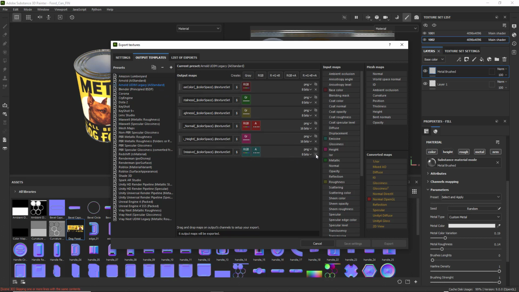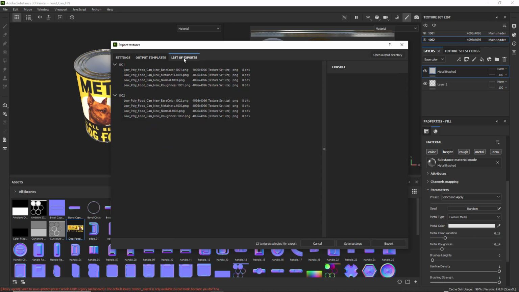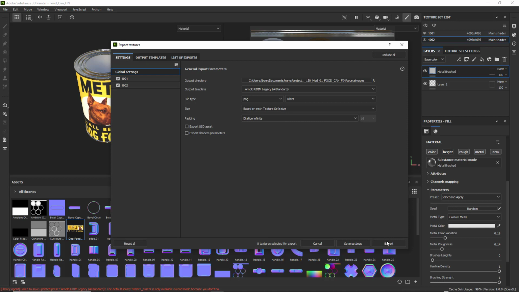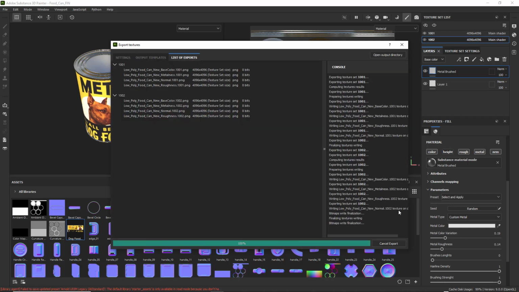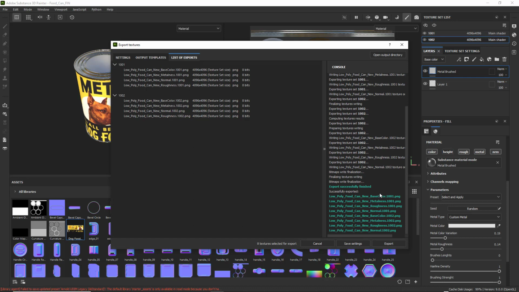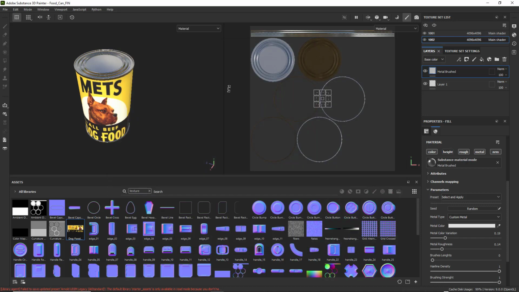We don't need the emissive maps. We don't have any glowing maps. We'll turn that off. We don't have any height maps. We're going to turn that off. So we just need the 4. I'm going to click on list of exports, and those are the 4 that we need. Go back to settings and click on export. Depending on your processor, it should be pretty quick to save out. So it's done already. And for this video, we are finished.